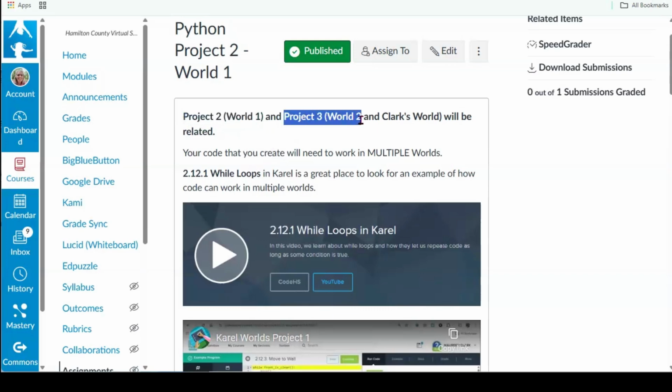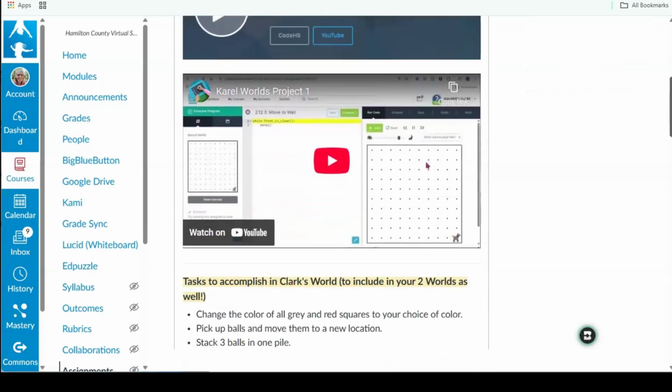Project three is your second world. So basically, you're not coding anything new. We're testing that your second world works. And then the thing I'm going to be doing is testing it in my world. So project three is really testing project two, making sure it works in any world that's out there. So you're not coding a new project, it's more testing. So there's some examples.